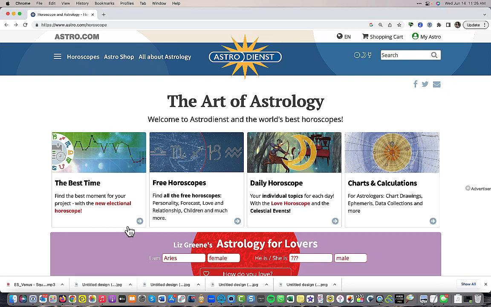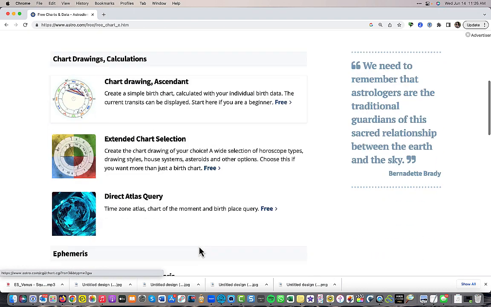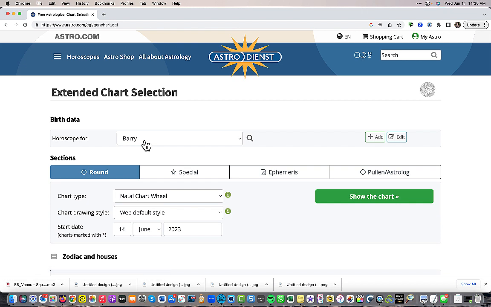Hey guys, here's a quick tutorial on how to locate Venus by sign and by placement in your birth chart, and also Leo in case you don't know. So you're going to go to astro.com. It's fast and free. You're going to click on charts and calculations. You're going to go down here and click the extended chart selection.